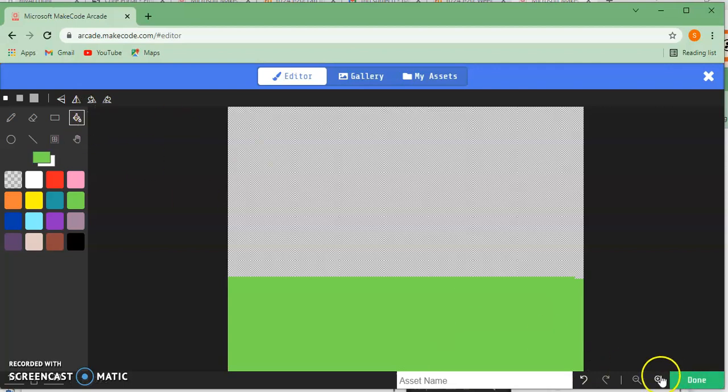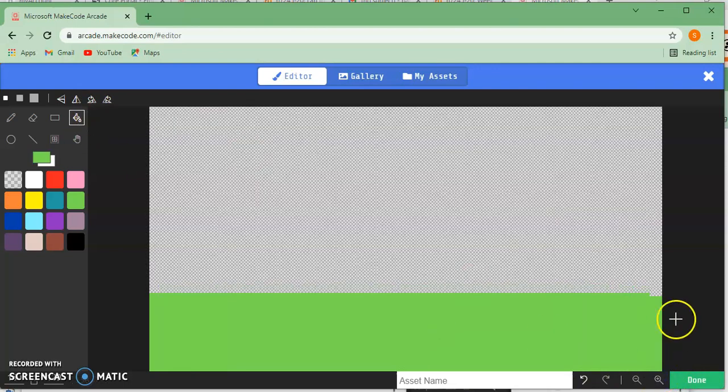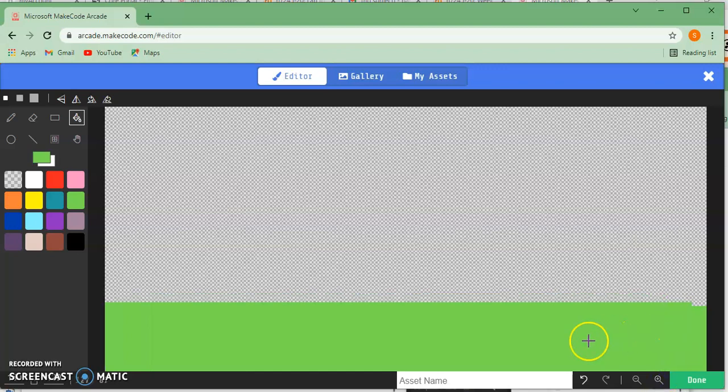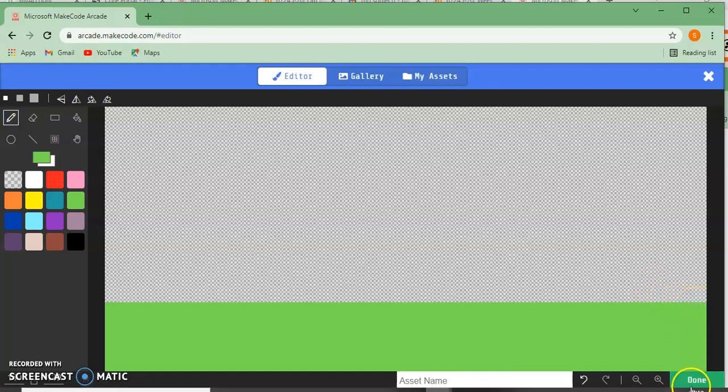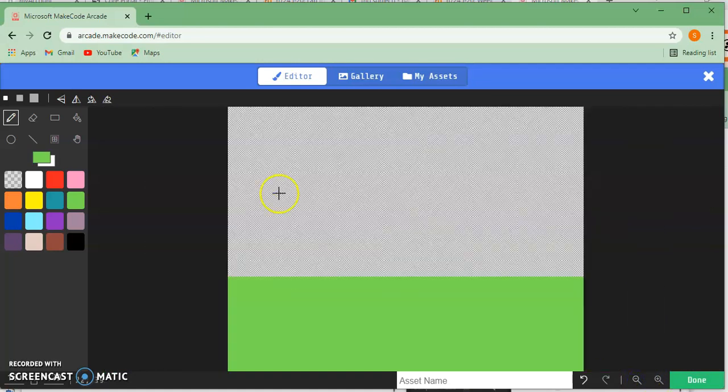Now I can zoom in because I can see that there's a little bit of a problem here on the right hand side, and I can just fill that in just like that, and there is my green grass. Now I can just zoom back out again, and what I want to do in the top is I want to go for my light blue, click the bucket tool, and that is my blue sky and my green grass. I click Done.